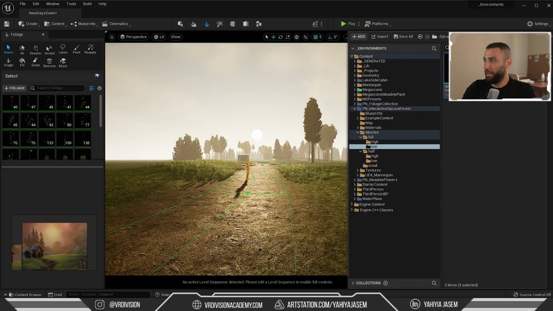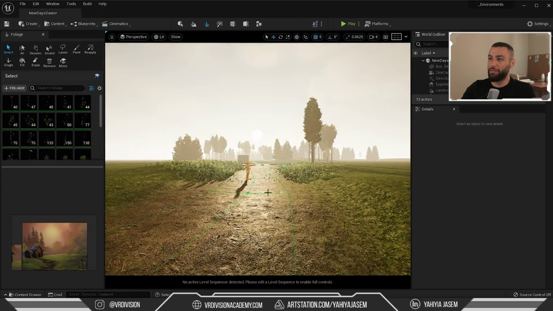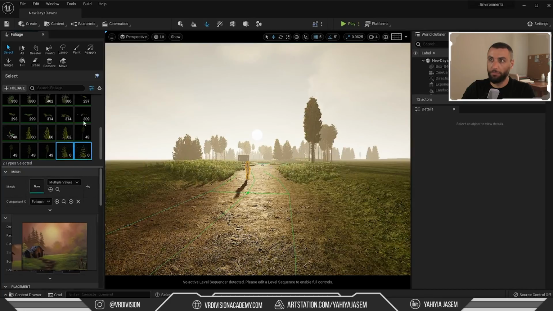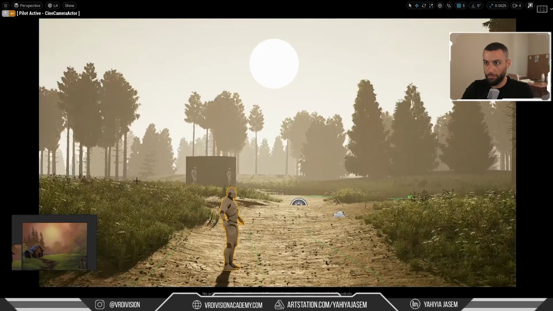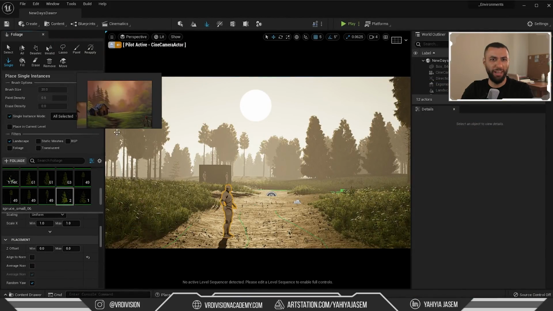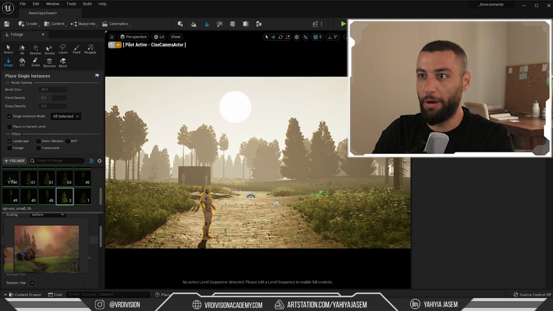Let's go back to the trees, small trees. Add just a few. Align to normal, make it false. Oh, I changed my camera by mistake.